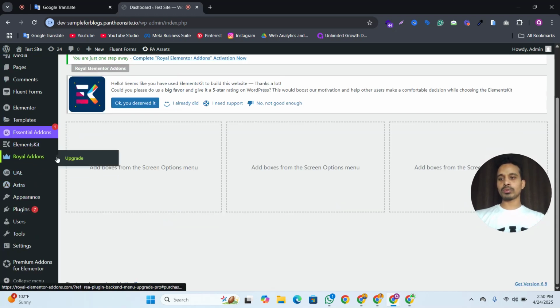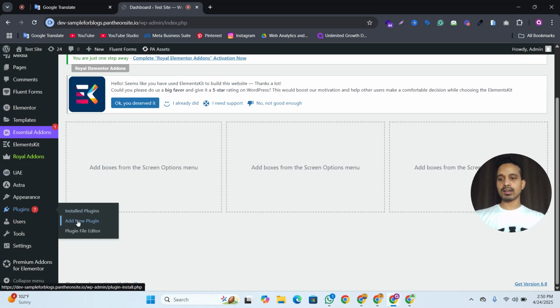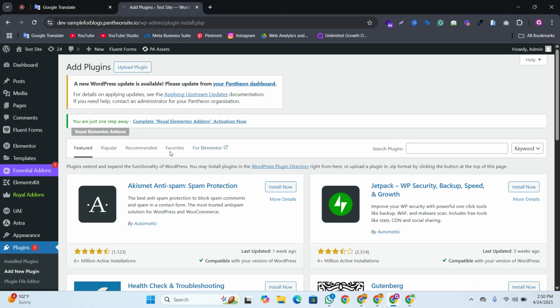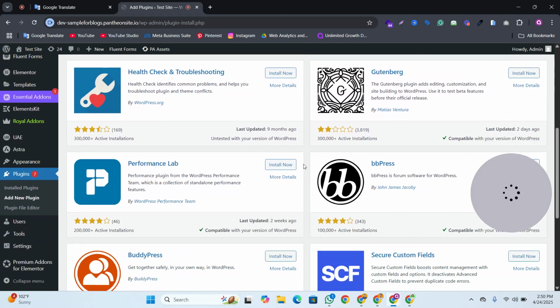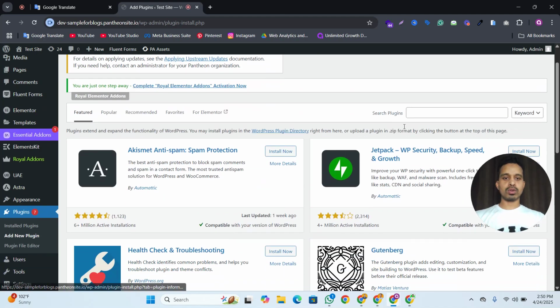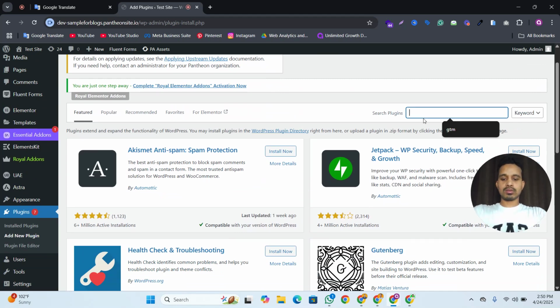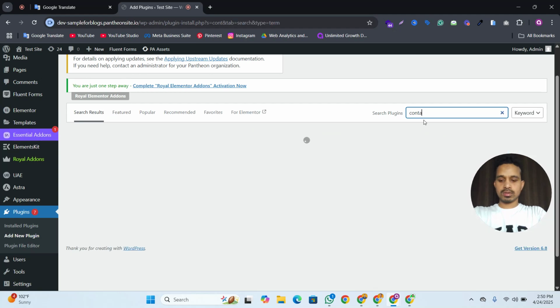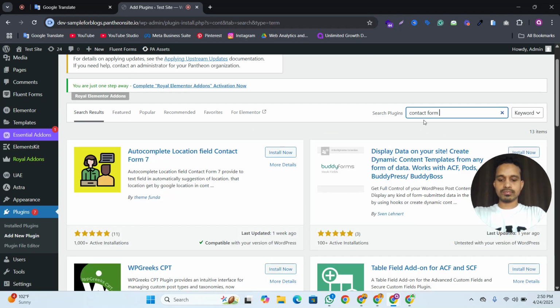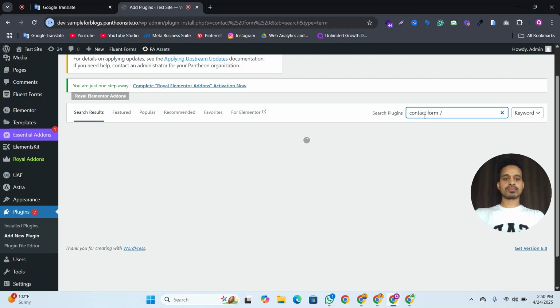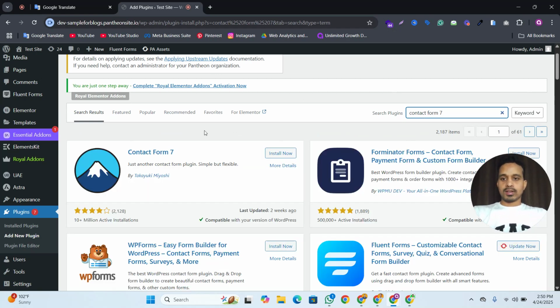First of all, you have to go to Plugins and then click on Add New Plugin, and look at that, here are lots of plugins. So I want to install the plugin whose name is Contact Form 7. Contact Form 7. And as you can see, here is the Contact Form 7 plugin. To install the plugin, please click on Install Now.